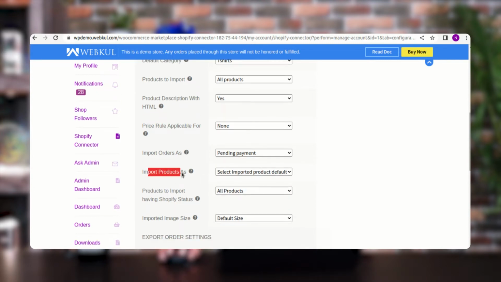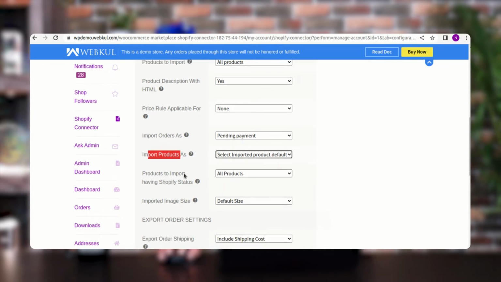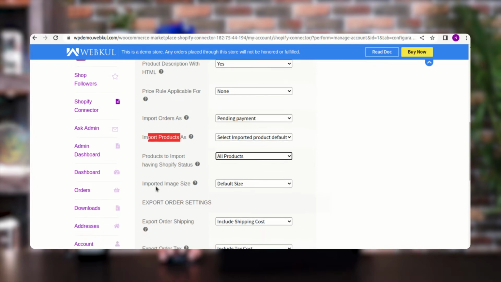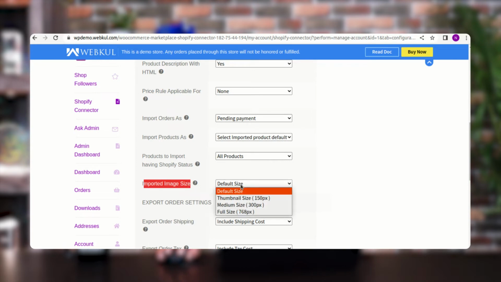Similarly, you can choose the status for the import products, whether it should be select imported product default status or draft or pending review or published as per the requirement there. Then we have the products to import having Shopify status. So here you can select the status, whether you want to import the particular products from Shopify having the status as whether all products, active products, archived products, or draft products. Then you have import image size. Here you can choose the default size, whether the default size should be imported along with the products there, the thumbnail size, medium size, or the full size.